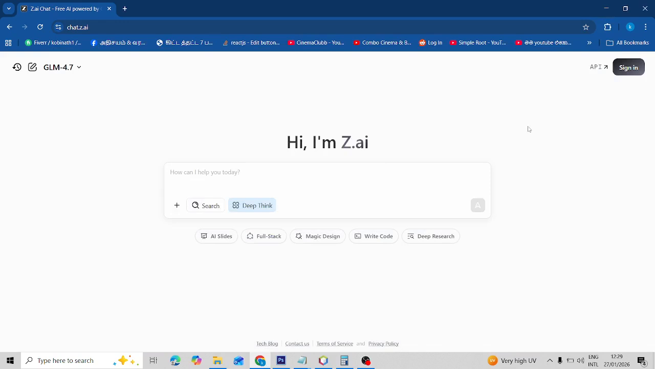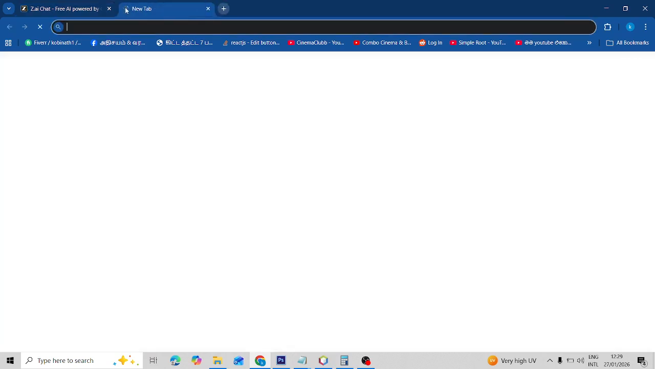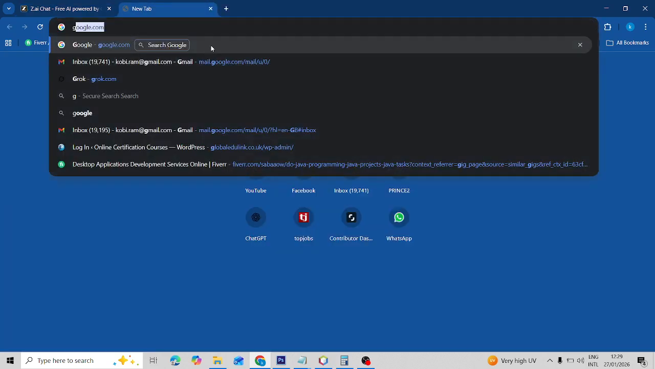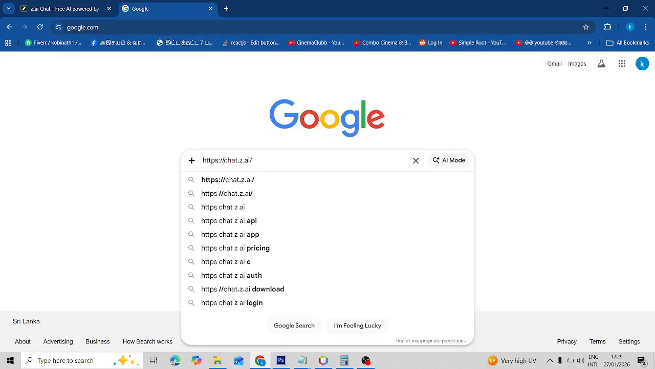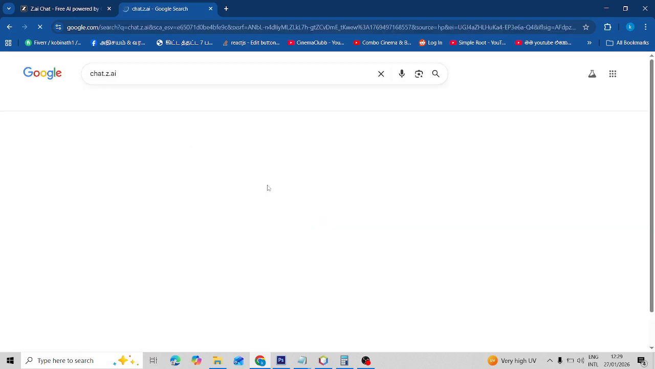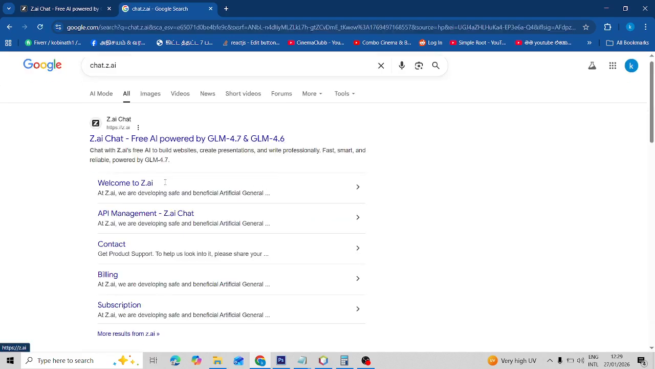Today I am going to reveal the secret of the new AI tool which helps us to write programming code. So this is chat.z.ai. You will be able to go to Google and type this one. This is the site. Okay, it's a new AI. This is the best one.